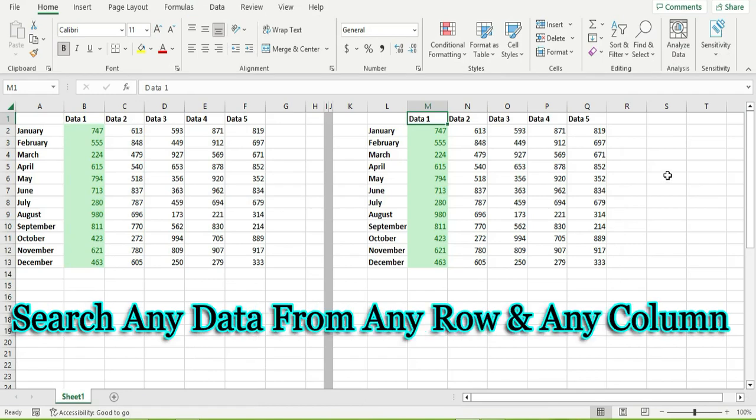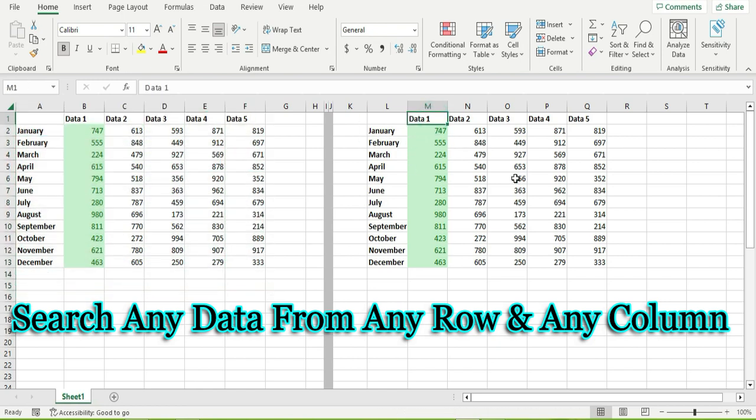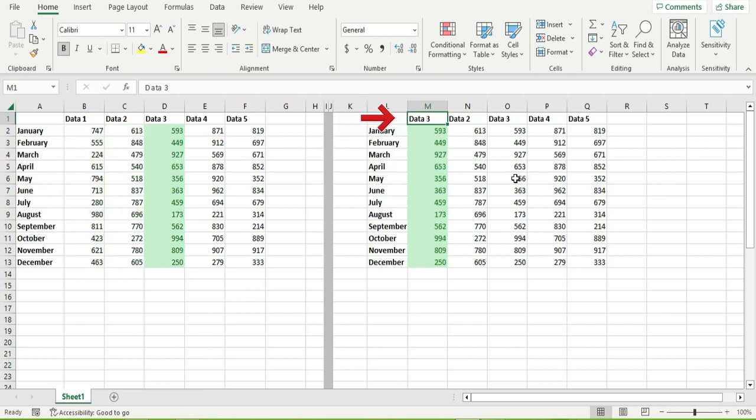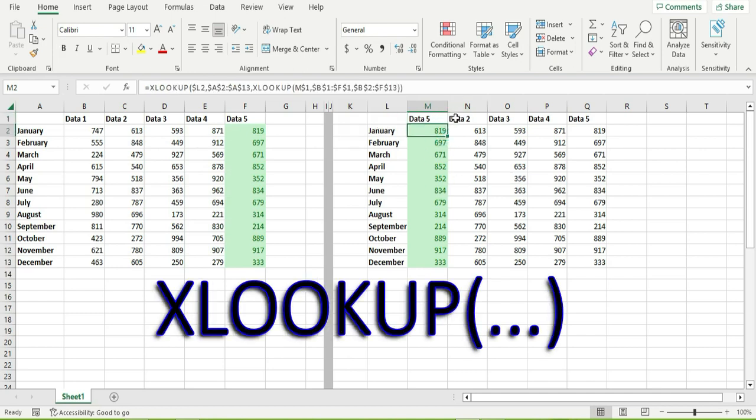I'm going to show you how to search for any data column-wise or row-wise from a given set of data. Just check this dataset. How cool is this? I'm changing the data field name and the related data is searched. In this example, I am using the XLOOKUP function in Excel. Let us understand this function in detail.